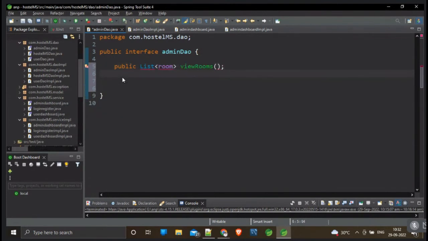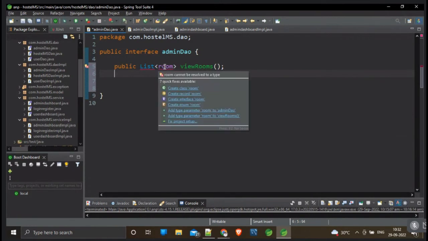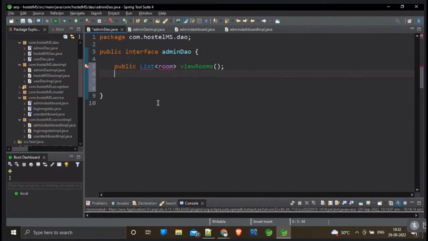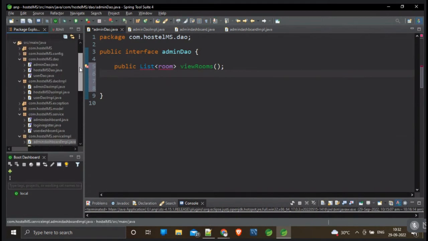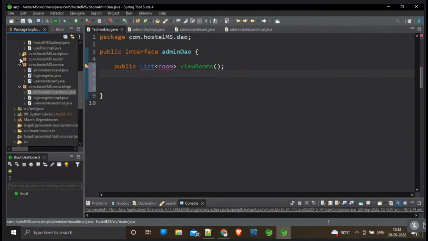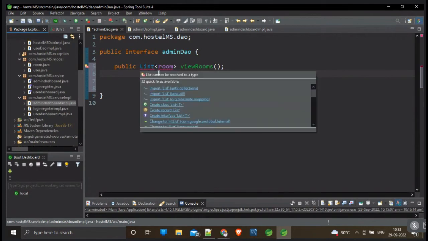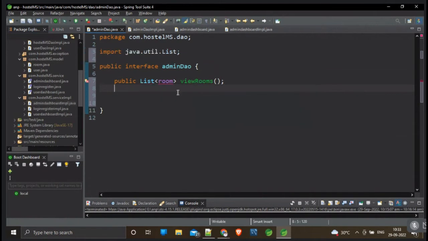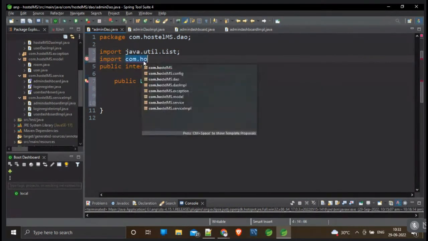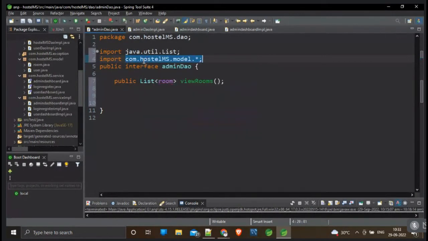View rooms is the one method, and we have to import this Room from the model. Room or rooms? I forgot the model name. Room. Okay, we have to import the Room from the models. First we need to import the List, then import the Room, from the hostel ms model package, model.star.